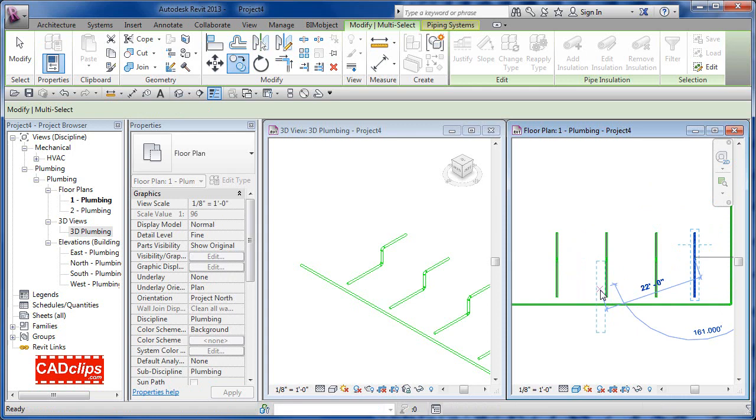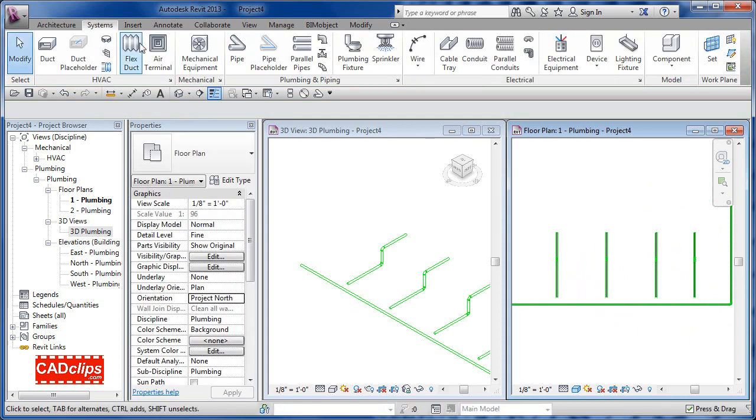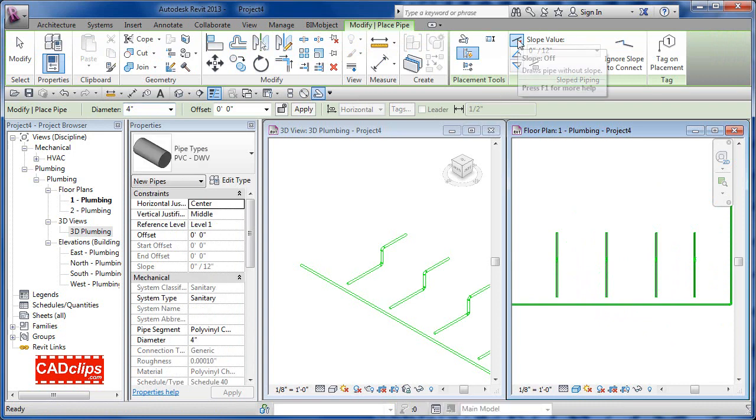Hit escape, escape. And I should point out that when you draw that piece of pipe in here, the default was slope off. So we want to make sure that was set to be no sloping. I should have pointed that out right off the bat. So slope off, you want to make sure that is on. And that's the whole idea, is we'll add some sloping in soon.